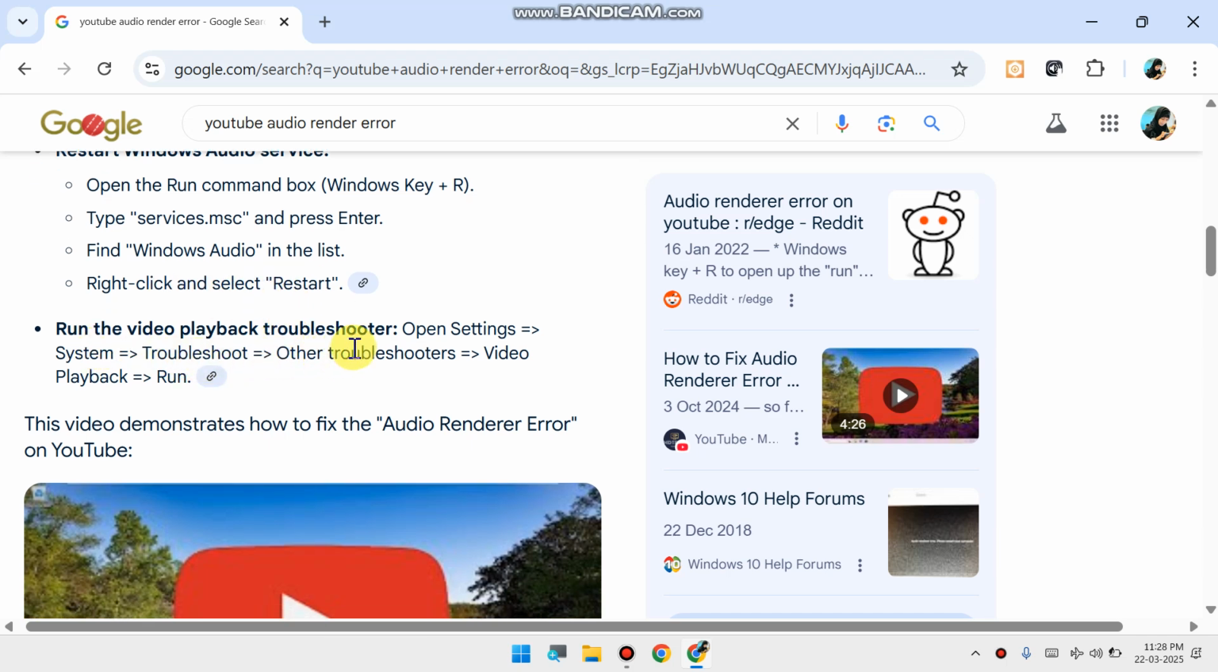Run the video playback troubleshooter: open settings, then system, then troubleshoot, then other troubleshooters, then video playback, then run.